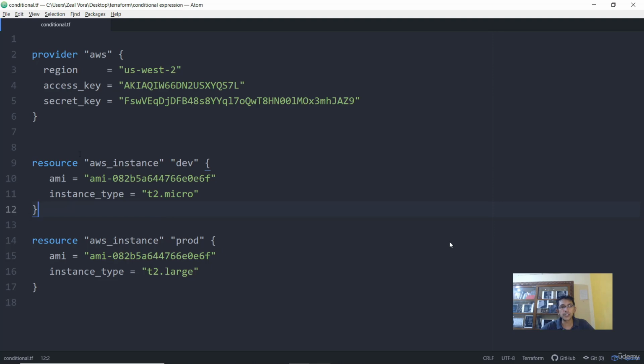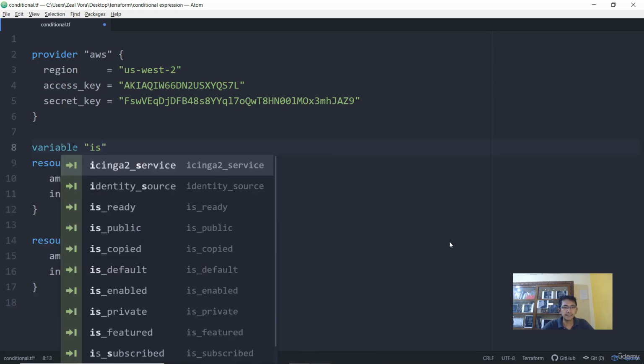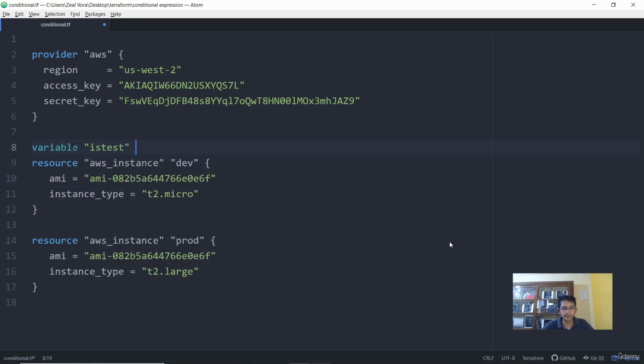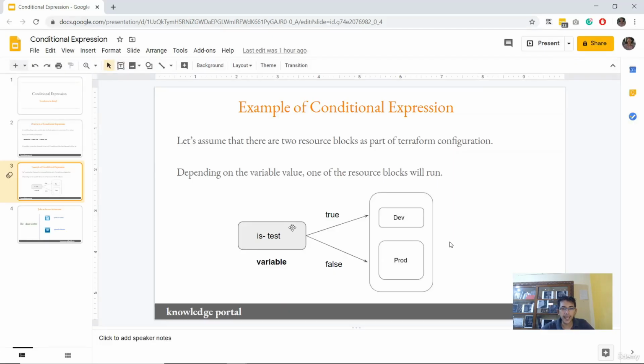So in order to achieve that, what you have to do is create a variable. Let's create a variable called isTest. Alright, so this is the variable. Now similar to the diagram, if isTest is true, that means the environment that the developer is trying to create is a test environment, then automatically the dev resource block will be executed. If the value associated with the isTest variable is false, then the prod resource block will be executed.